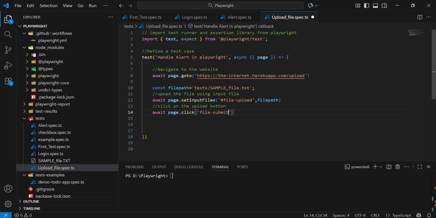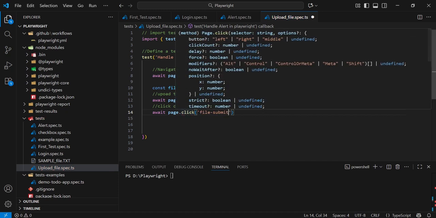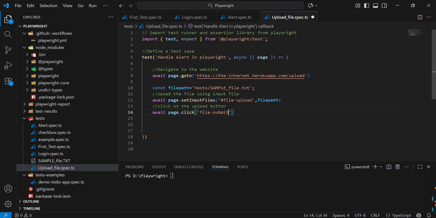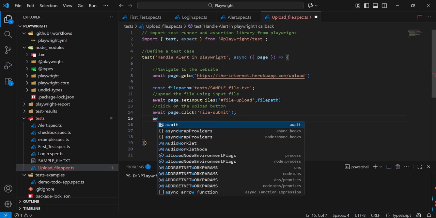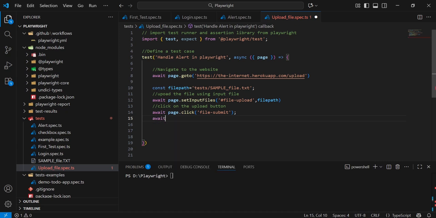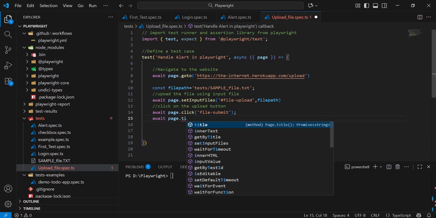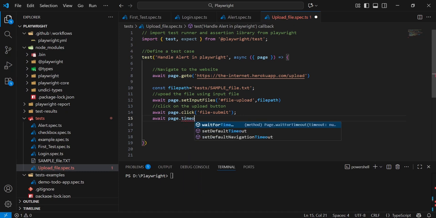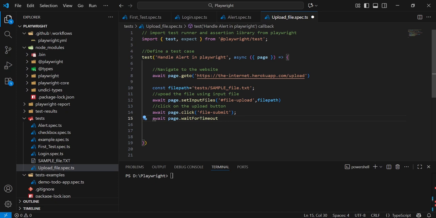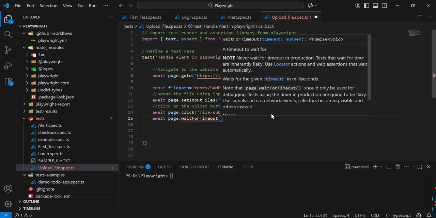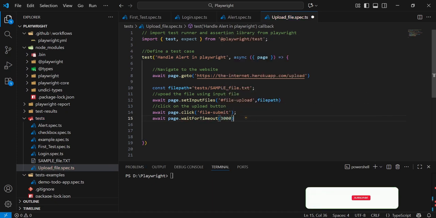For clicking on the button, you need to use the click method, which is used for clicking. Click on the button. Let's add some wait here for better understanding. Await page.waitForTimeout and 3000. Now we can run the test.